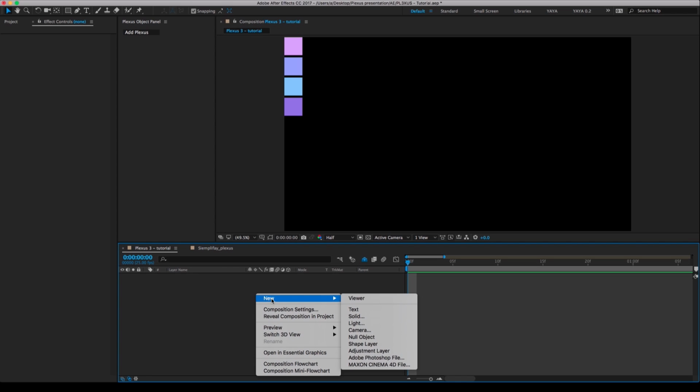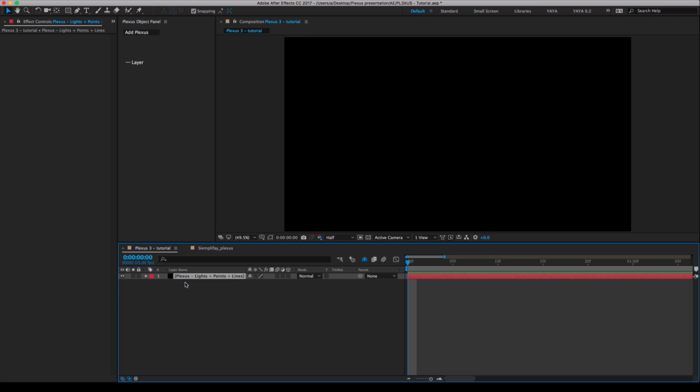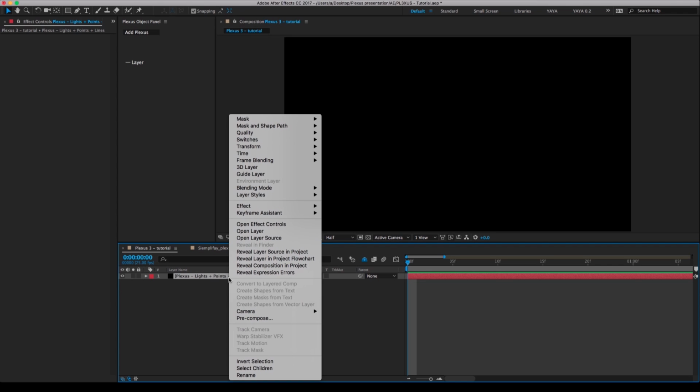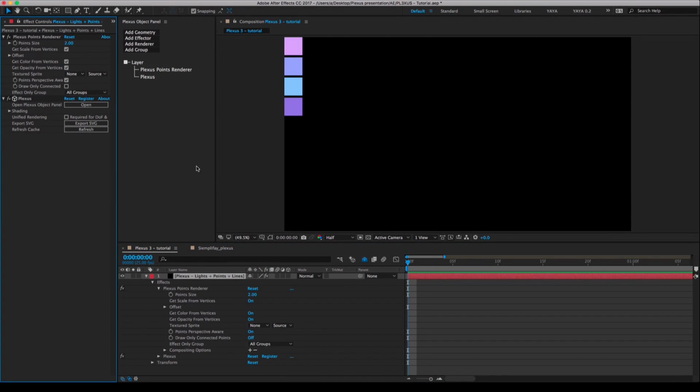Now, I'm going to create a new solid, and I want to name this Plexus Lights, Points, Lines. Now, the reason I name this way is because Plexus is going to look at our lights and generate points and lines. So what we need to do now is go to the effects and find Plexus and add that to our solid.